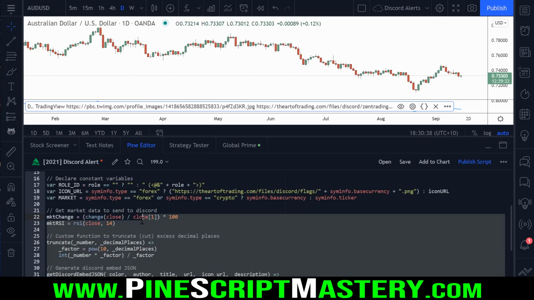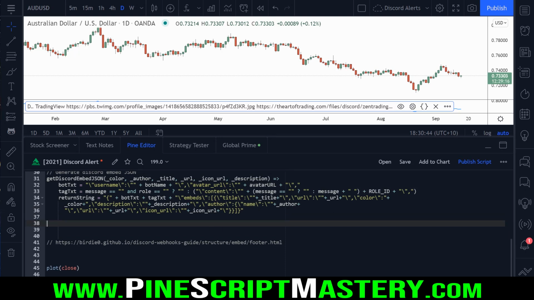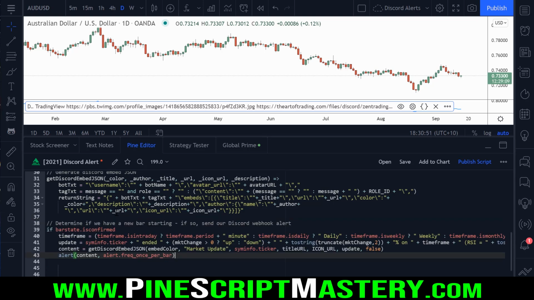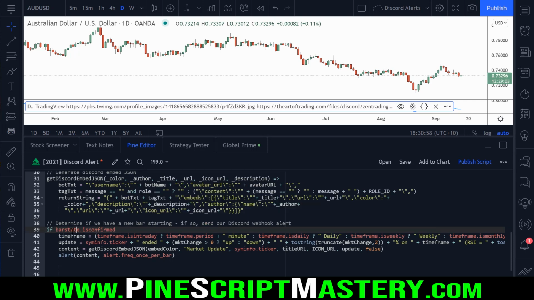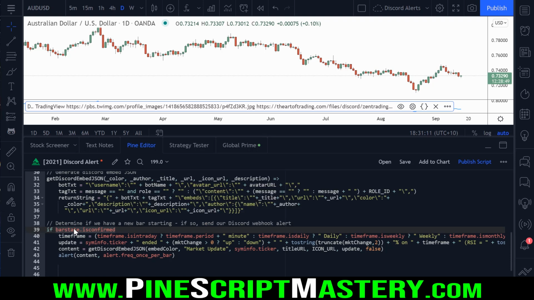So that's the important part of the script covered, the first half. Next up, all we need to do is send this information to Discord using an alert. So let me paste this code in here. The way I've done this is I check if the bar state is confirmed. This Boolean value, this inbuilt variable, is only set to true on the last closing update of the current bar, or in other words, the final tick of the current bar before a new bar starts. So if the bar state is closing, in the act of closing on the final tick, then we get a bunch of information and we send it using the alert function.